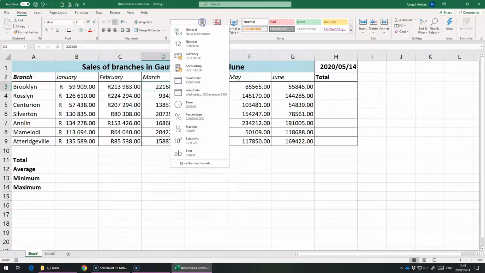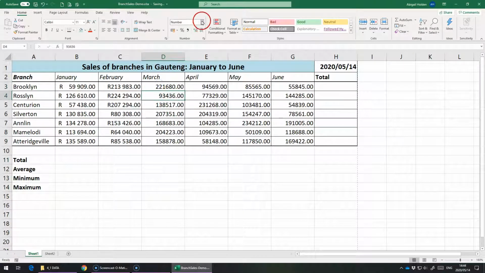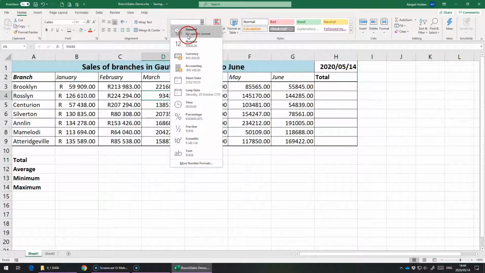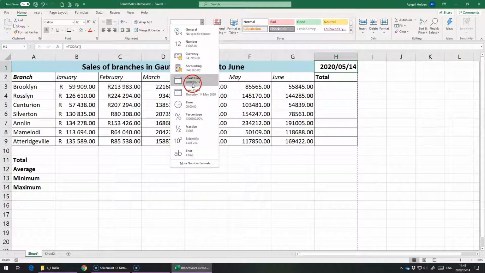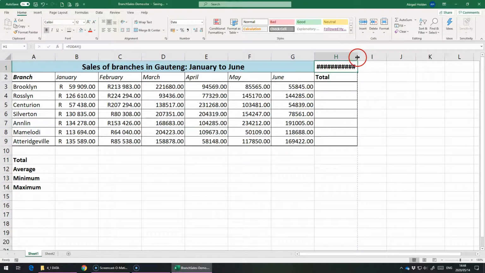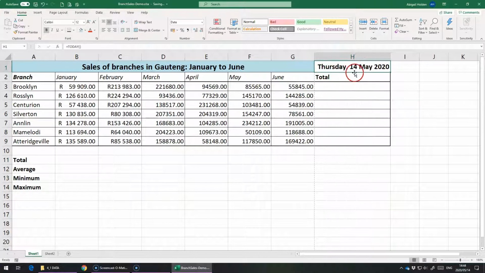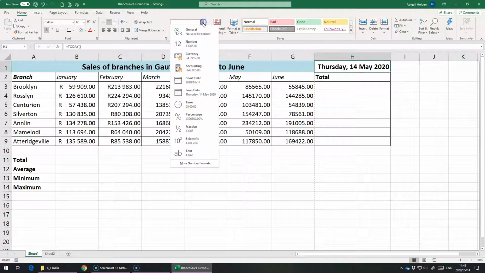Other number formats, you can see these ones are set as number, and there's general, which is not anything in particular. Then there's dates and times. So here we've got a date over here, and it automatically picked up that it was a date. There's a few different ones. Short date is what it's displaying now, which is just the numerical date. Long date is the full story, such as Thursday, 14 May 2020. But you can also change it into various other formats as well.